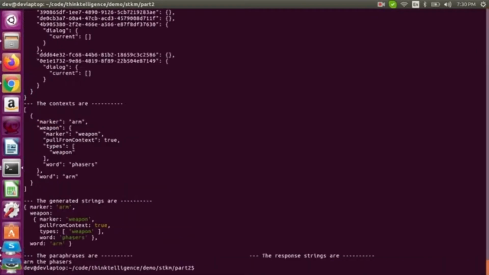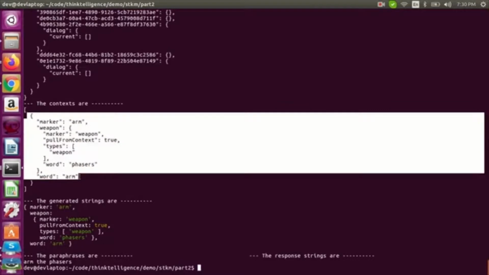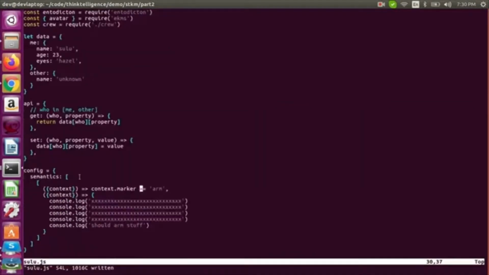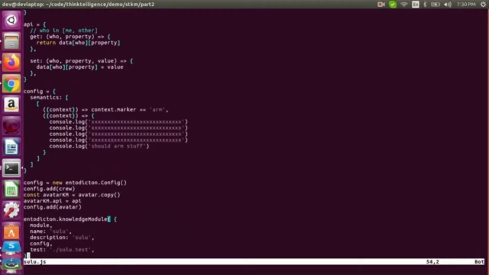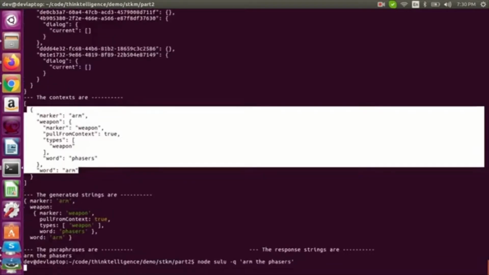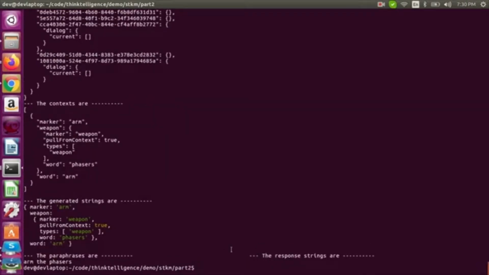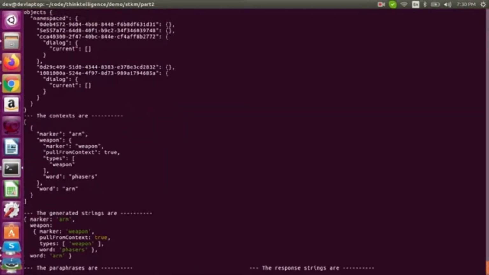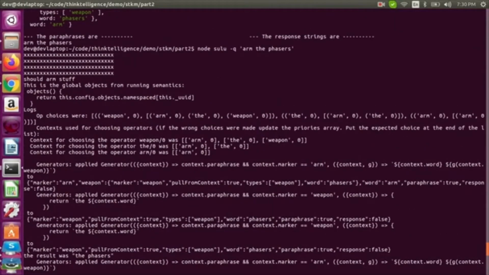Context up marker. This is what it's going to get. Context.marker equals arm. Oh, let's run the debugger. Oh, did I include it? Oh, I didn't include it in. Okay, well, that's another lame error, so I have to add it to the config, otherwise it doesn't do anything. That's not good. Looky there. Isn't that nice?